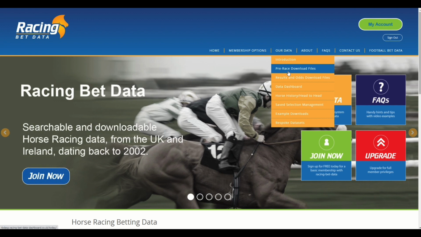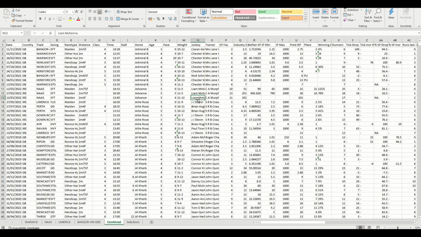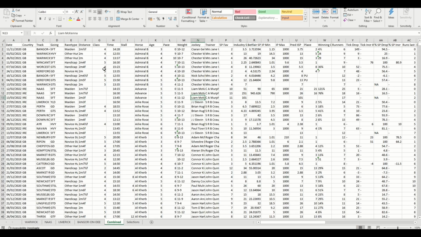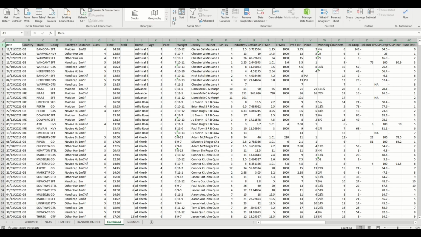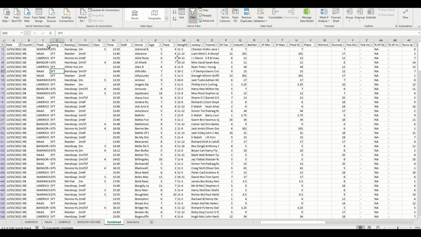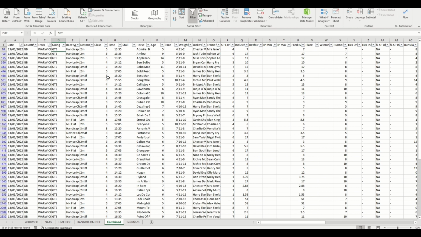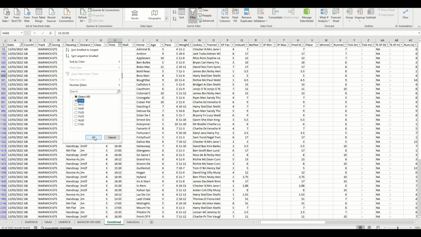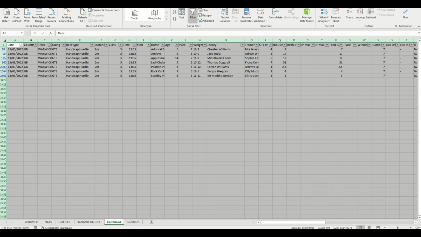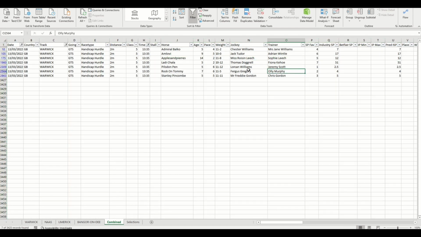So we'd go into the pre-race download file and output the Excel file, which I have on screen here. I'm just going to go back to the data dashboard. Whilst that's loading up, I'm just going to put some filters on the pre-race file so we can look at just today. We're going to look at Warwick, and let's start with the first race of the day, which is the 13:35. So we've got the detail here.